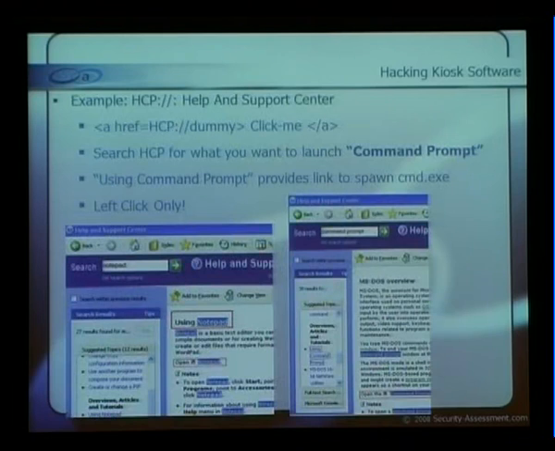So one of the best tricks I found with this is using the HCP command handler. So this is the Help and Support Center. Now if you click a link, such as this link, HTTP dummy, click me, the Help and Support Center will pop up on your Windows operating system. Now, if you use the Help and Support Center and you search for what you want to execute, such as command prompt, you'll get this nice little page which says, oh, the MS-DOS overview. The command prompt's amazing. You can run tools using the command prompt, such and such. Please click here to launch the command prompt. And it gives you a nice left-click only button which will launch the command prompt, which again is really good if you don't have a right-click button.